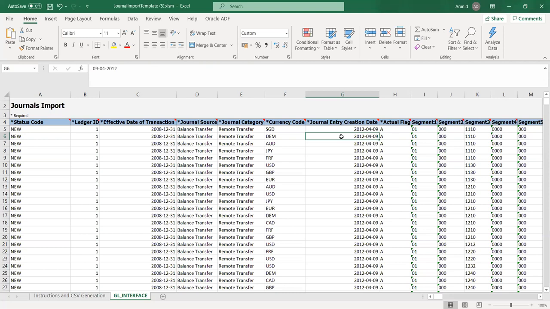Right. So let's say now I'm in the month of December 23rd, and I want to post an entry on 10th of January 2021. This is not possible since the period is closed. But I have enabled one period as future enterable, so I can enter the transaction. Here the effective date I will say as 10th January 2021, but in the creation date I will say 23rd December.